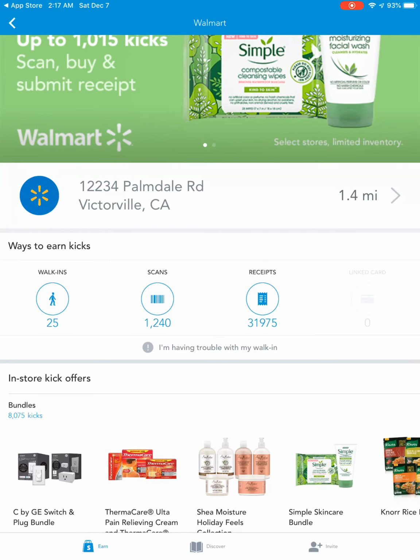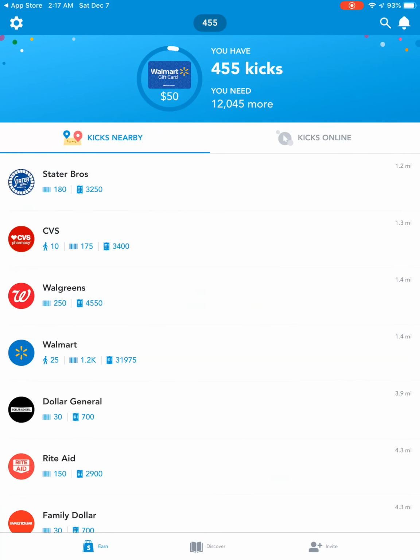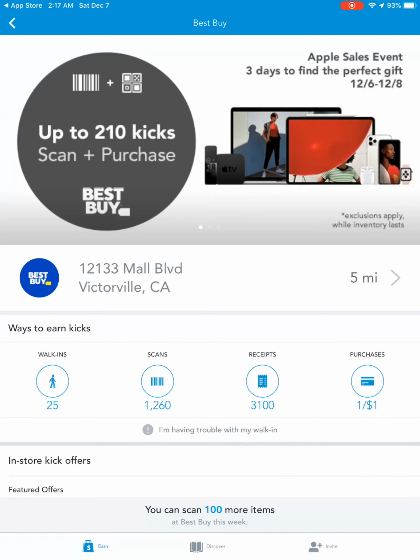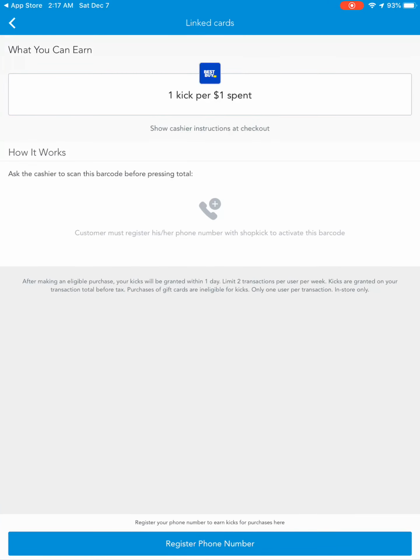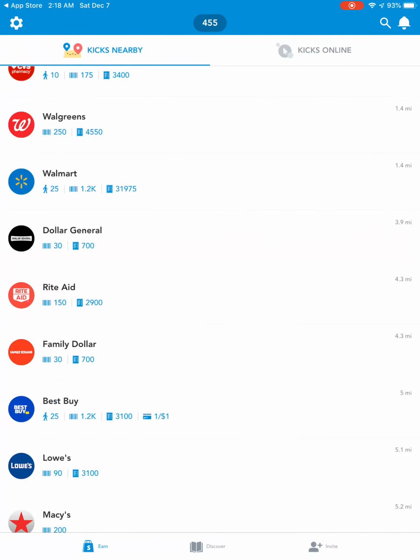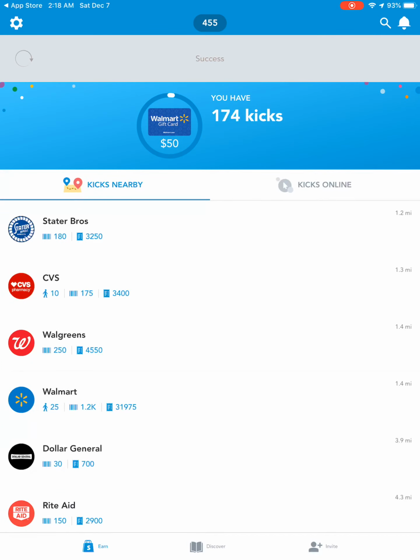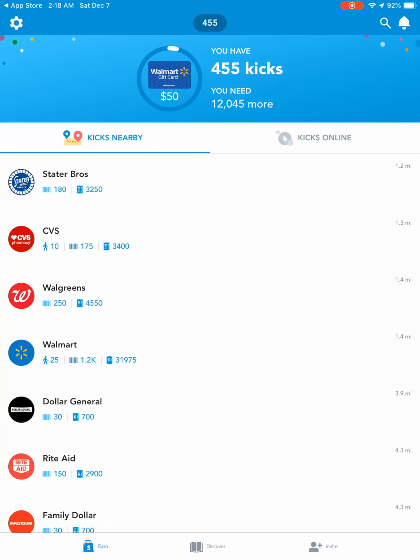And then some of them have you link your card, or others will have you to... would Best Buy be this 1-for-1? Let's see what that is. Okay, I'm going to earn 1 kick per $1 spent. So if I purchased an item that was $500, they're going to match that in kicks, and they're going to give me $500 worth of kick points.